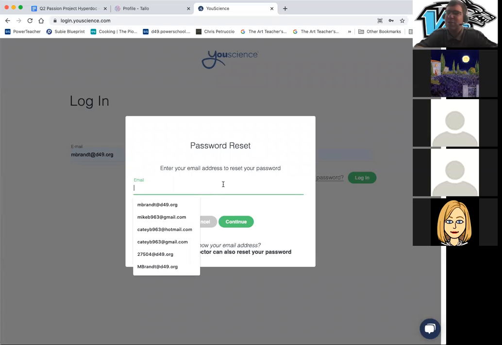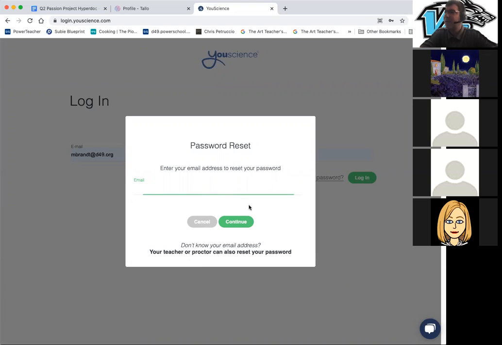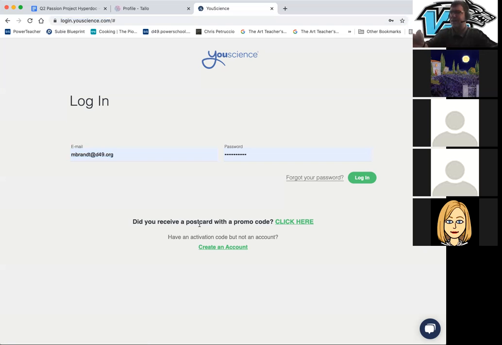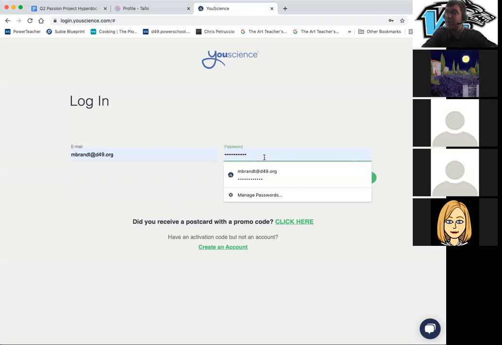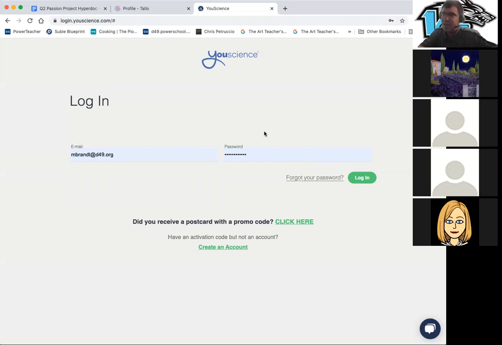Go through, enter in your D49 email account, and hit continue. And you're going to get a link in your email account. You'll have to open up your email account and follow the instructions. There'll be like an activation link there that's going to prompt you to make a new password. That new password has to be fairly complex. I think it has to be at least 8 characters long. It has to have a capital letter, a number, a special character. It's got to be a complicated password. I'll put some of the parameters for that in the stream post as well shortly.